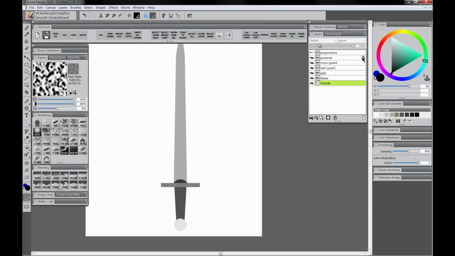I'm going to unlock the pommel now that I'm done. That might be a little too big, so I'm going to free transform it and scale it down a little bit.